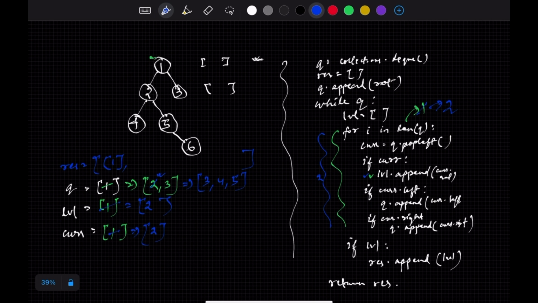Now we will pop out another element from the left. So 3 gets popped out, and it gets added to our level. Our current is now 3. And now we will check if our 3 has right and left subtrees. But it does not have left and right subtrees, so we will just skip it. And now our loop has already run twice.